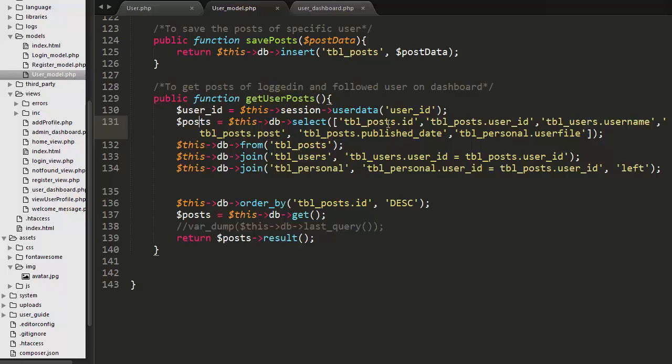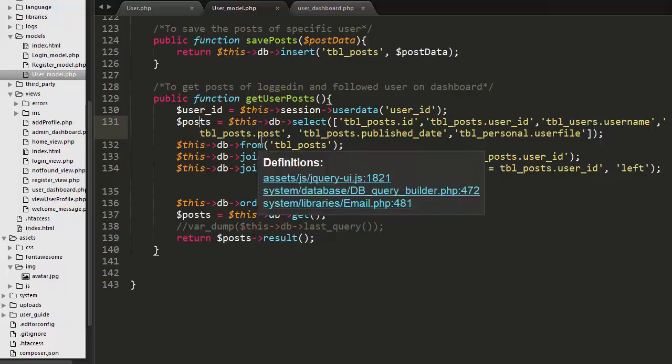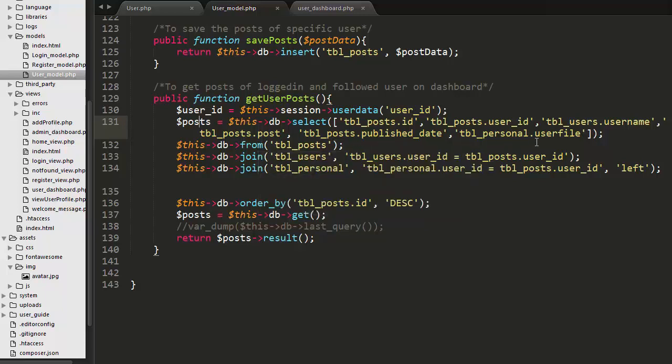From the post table I'm getting the ID of the post and the user ID of the person who published it, as well as the post itself and the published date. From the users table I'm getting the name of the user, and from the personal table I'm getting the user file, which is the image of that user. So I'm joining three tables here to get the required data.